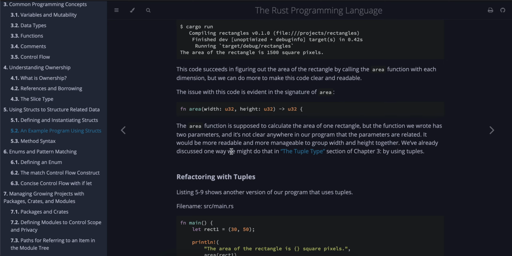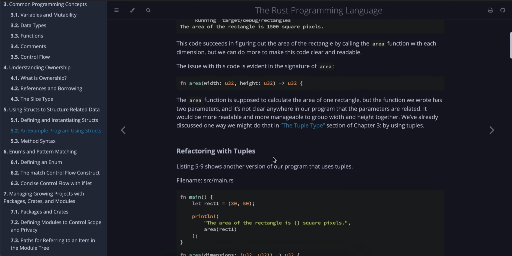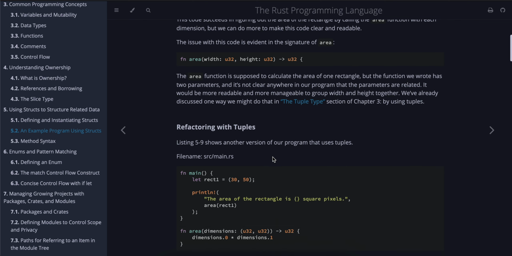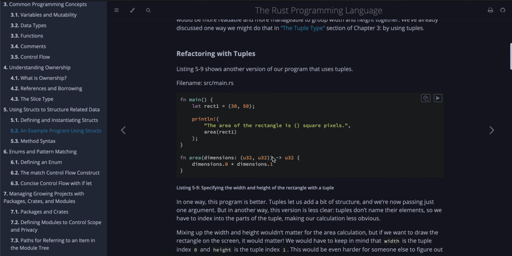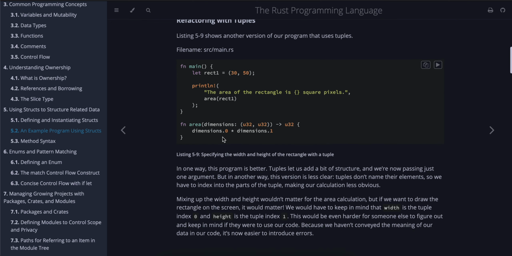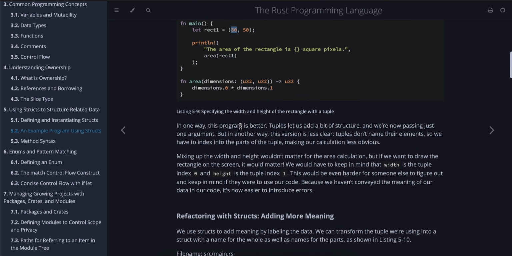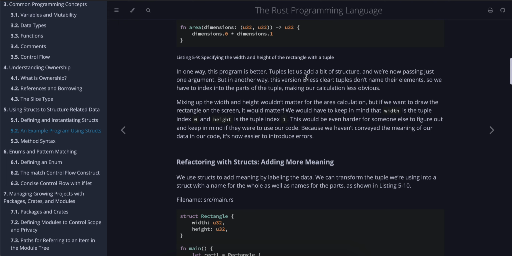We have already discussed one way we might do that in the tuple type section of chapter 3, by using tuples. So here I have main.rs. Here they have width and height. In one way this program is better. With tuples, we add a bit of structure and we are now passing just one argument.